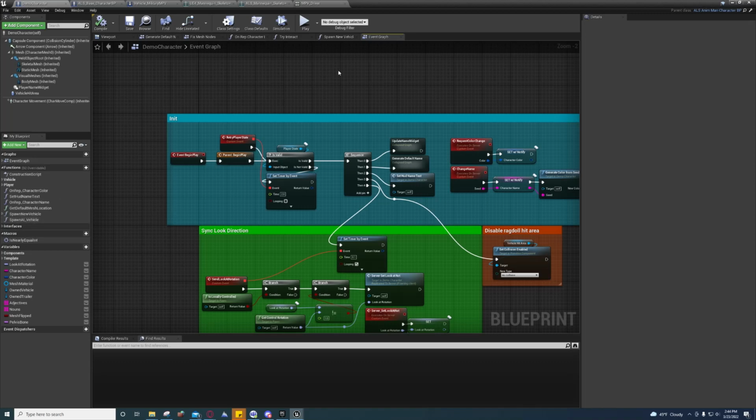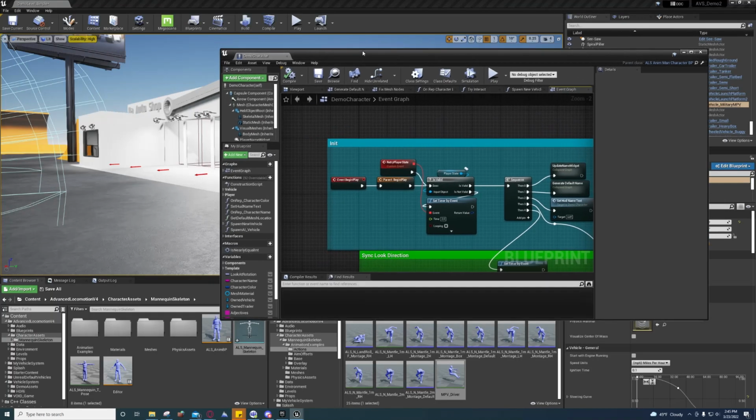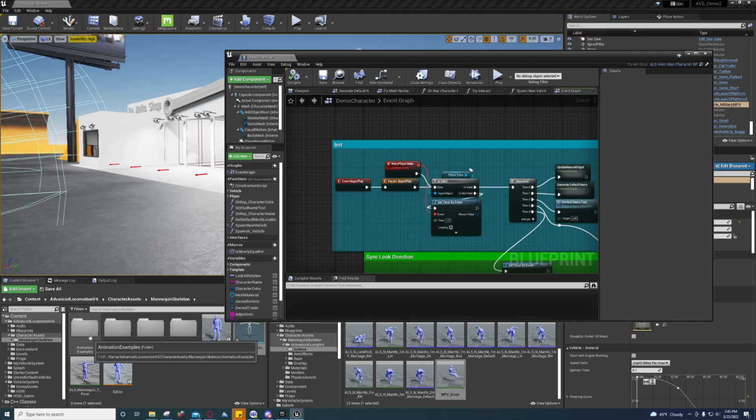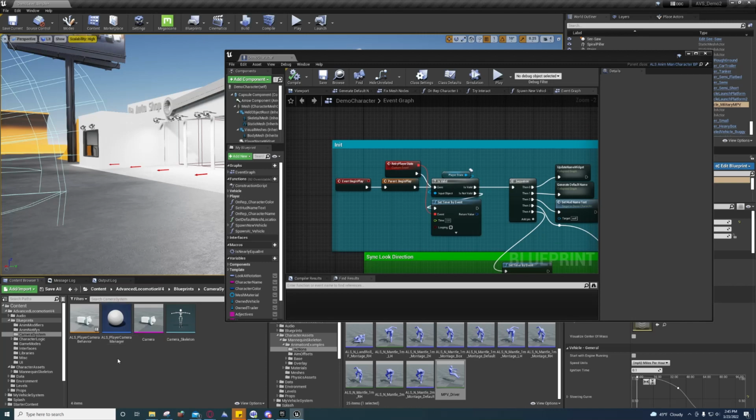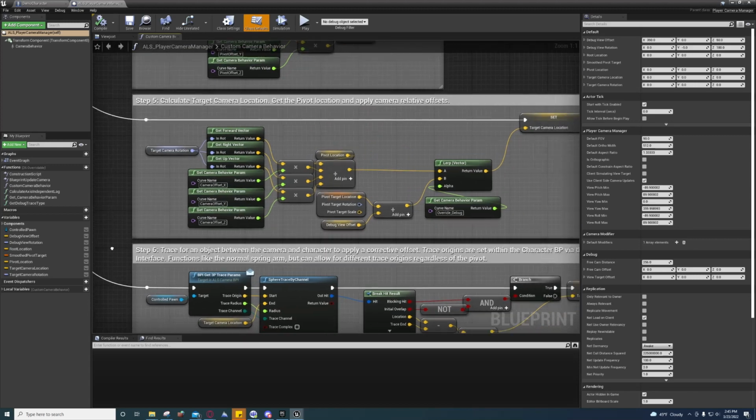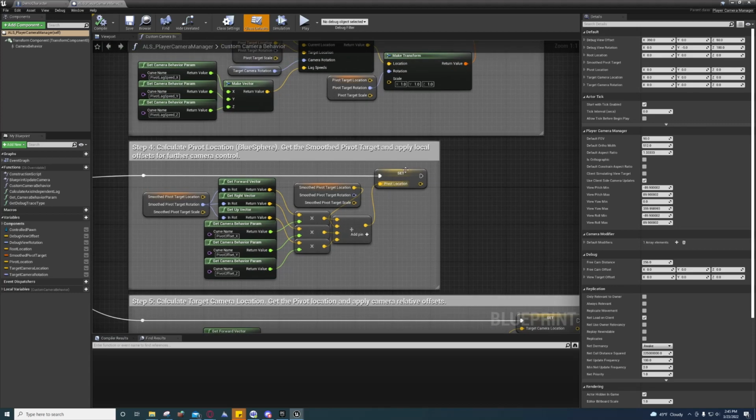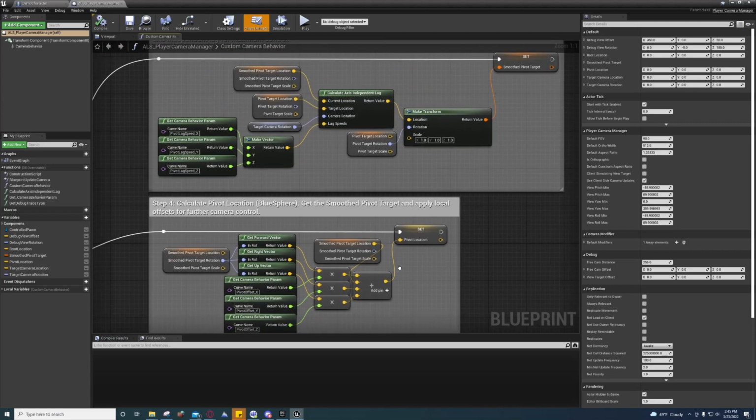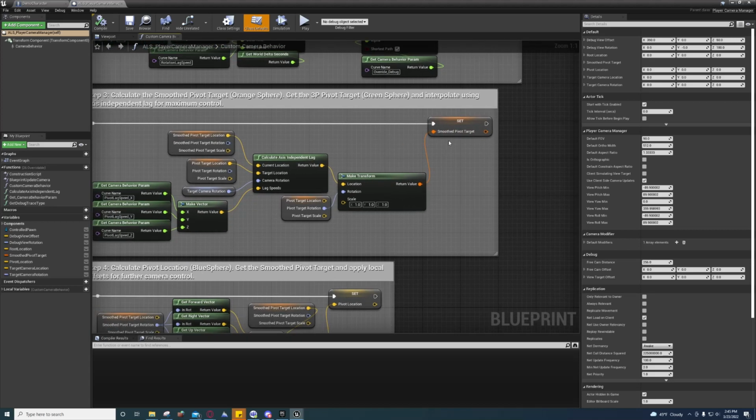is we are going to open up the demo character, and we want to close these. We don't need these now. We want to go into the animation. No, we want to go into blueprints, camera system, and ALS player camera manager, and these are the two folders we're going to need. So this, let's see, where is it at? This pivot location, or actually the smooth pivot target, is what we want to change.